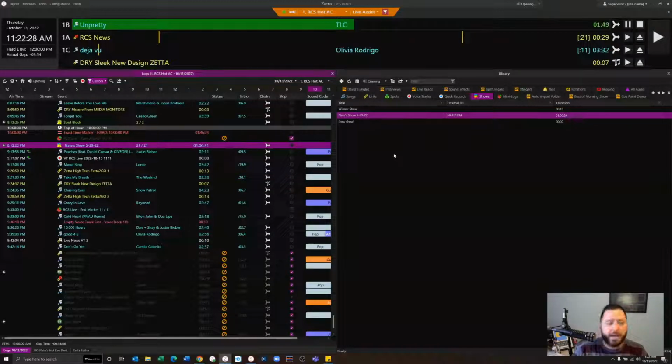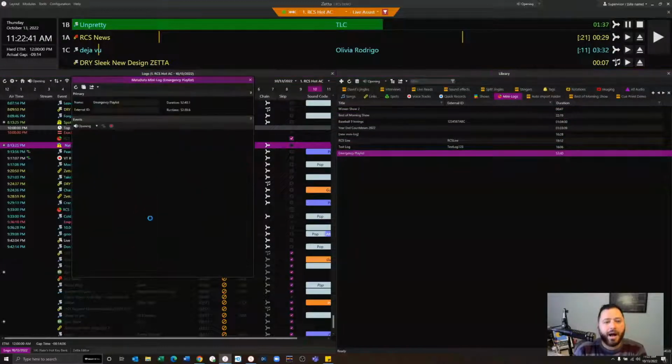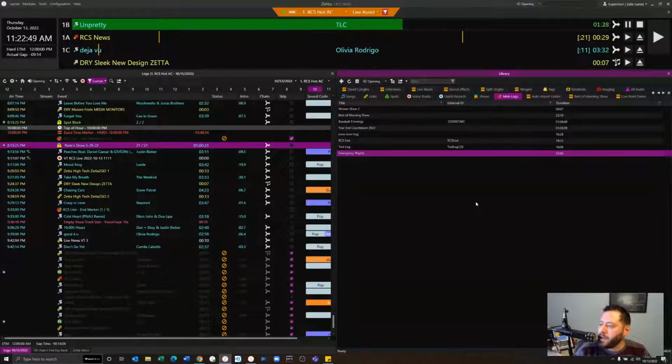when that log is complete, right? In the same fashion, why can't you do a year-end countdown right now, have it ready to go in your shows and mini logs? You can totally do that if you wanted to as well. You can even create an emergency playlist if you wanted to. Highlight the hour, copy in here, make an emergency playlist, make an emergency show if you wanted to do that as well. A lot of things you can do there, right?